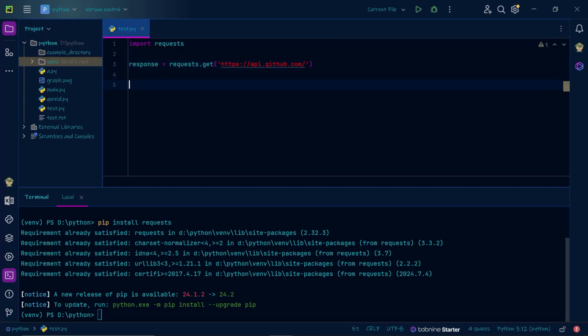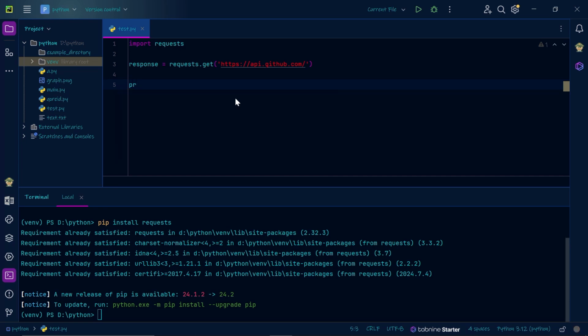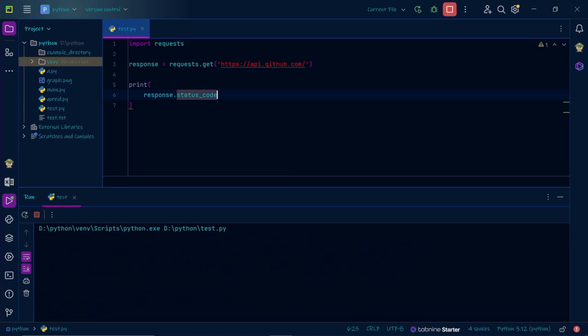Once you get this, let's print out something. Let's get the status code. You could get a 200 as the code, which is a good thing. You could get 404, meaning it's not found. So let's just do print response.status_code. I'm just going to run it. Okay, so 200, that means we successfully accessed GitHub's server, I guess.